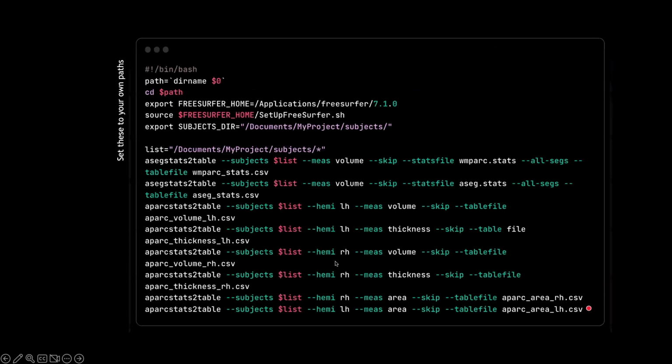I have my own script that obtains all these measurements and creates a CSV file that contains all the volume, white matter, thickness, area, and curvature measurements for both the left and the right hemisphere for all the subjects in my study. If you want to use this script, you can. What you need to do is copy it and change your paths for FreeSurfer home and your subjects directory, and again your subjects directory here. Once you have it, you just run it as a regular bash file and you will obtain all these files with the corresponding statistics for each one of the subjects in your subjects directory.